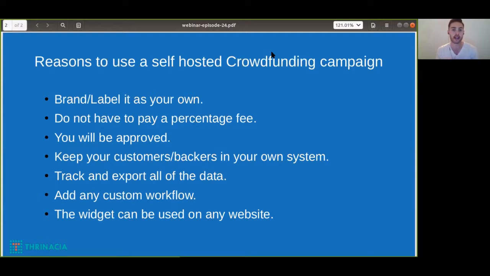So tracking and exporting all the data, you can export it all into a .csv file so that if you want to run any crowdfunding campaign in the future, you'll have the data to do so. You'll also be able to add any type of custom workflow that you want.